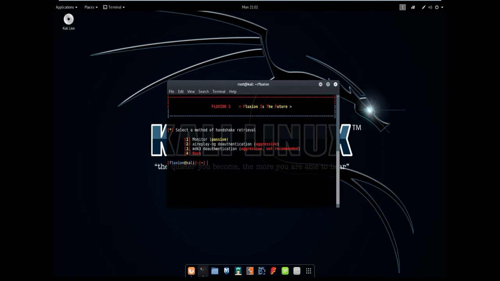We have monitor passive, Aireplay-ng deauth, and the MDK3 deauth. The difference between passive and deauthentication is passive just waits until a client disconnects and reconnects to the access point so we can capture the handshake, and deauth basically just kicks them off. Now, deauthentication has been patched in 802.11w, and I don't think there's really a way to check.